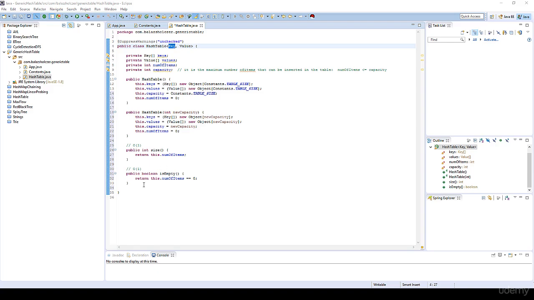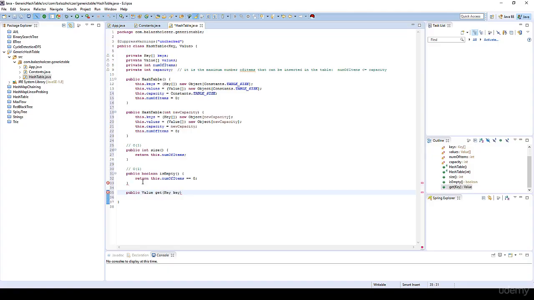Hi, in this video we are going to implement the get method together. So we are going to have a public method that's going to return a value. We are going to have a key and we are going to look for the value associated with that given key. So first we have to check that if the key is equal to null, we are going to return null.